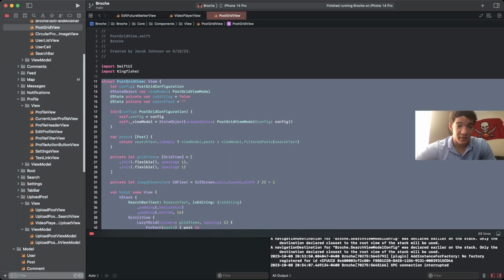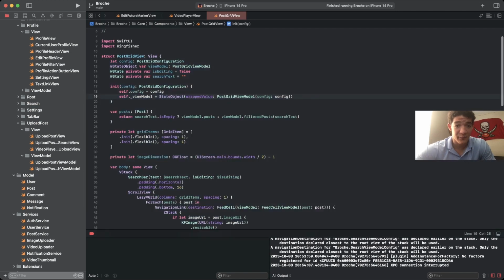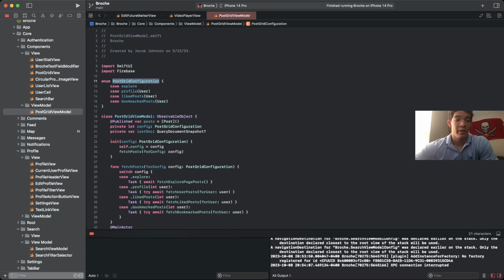We're going to want the search config. So this config here, as you can see, configures basically if it's liked post or bookmarked post. This code deals with that. So I have a configuration that gets initialized here. And let's go look at that configuration. Okay, so I found it.